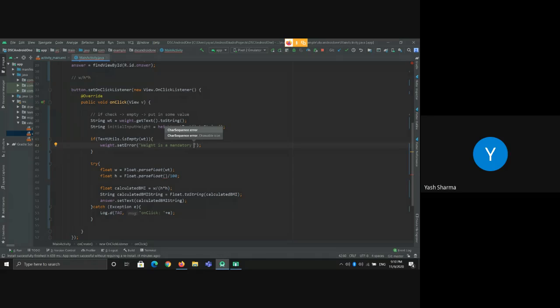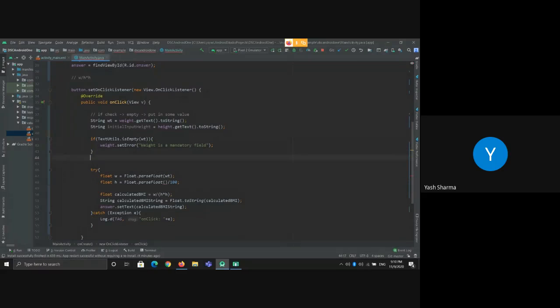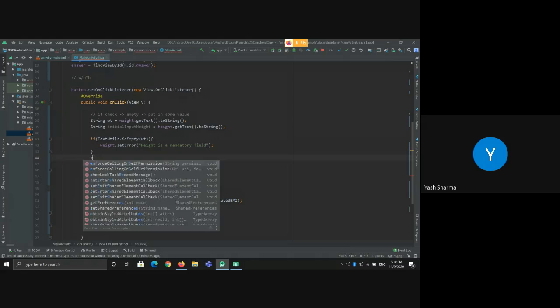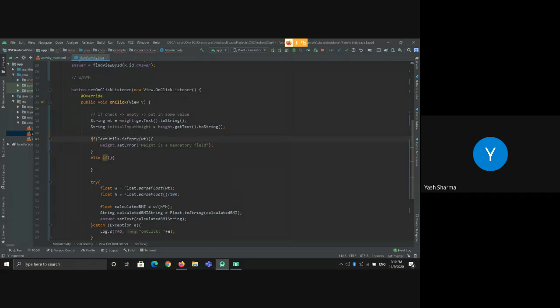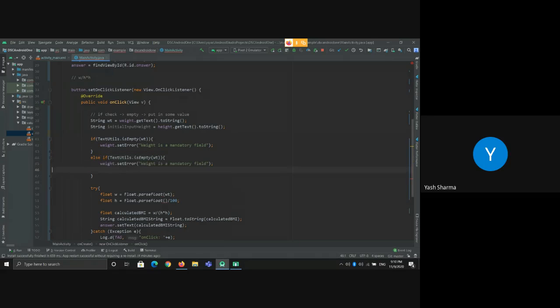Did I spell it right? Mandatory, yes. Mandatory field. In the same way, we'll do it for the else if condition as well. Else if, we'll do it for height as well, so that the app is functioning totally. We'll do it together only.